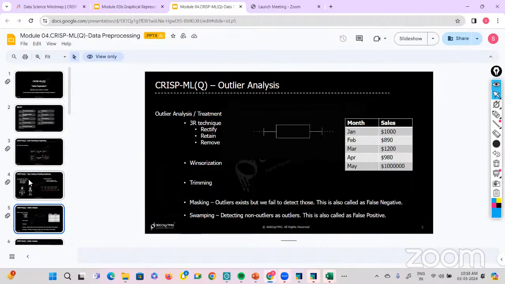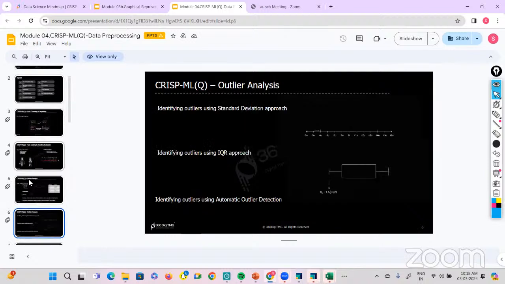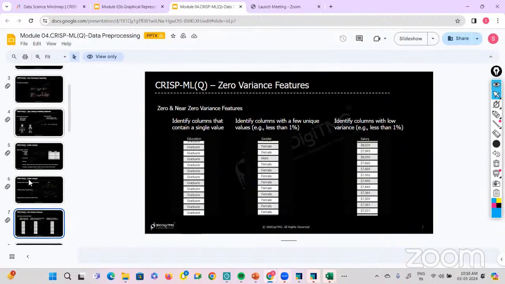And then outlier analysis. It is based on the 3R technique, whether you have to rectify the outliers, retain the outliers, or remove the outliers. Whether you have to go for percentiles by using the winsorization technique and replace the outliers, or go for the alpha value and trim the outliers. You have to understand what you want to go for. You can also go for the standard deviation approach, the IQR method, and other predictive models as well.